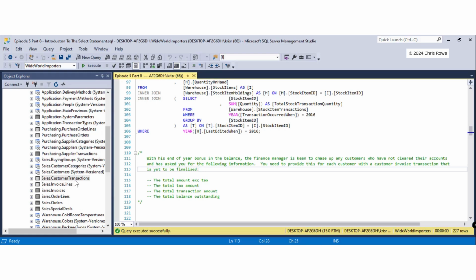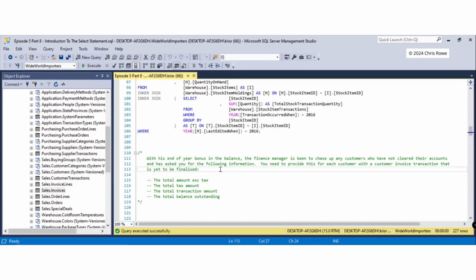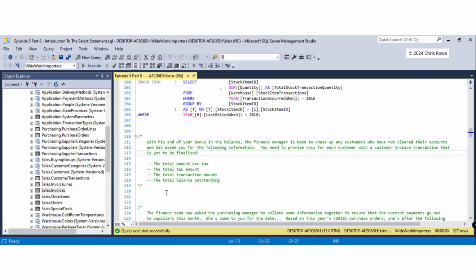Well, we could use that table. We could use the invoices. We'll see how we go. We'll check out those tables and we'll build up the query from there. So again, if you want to give this a quick go yourself, have a look at the tables, see if you can find out where the information is held and have a crack at the query, then you're more than welcome to do so. If not, let's crack on with the answer from my point of view.